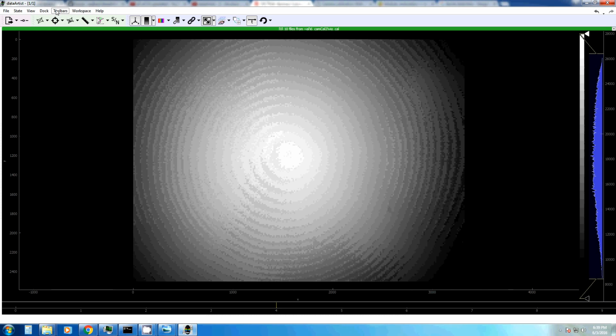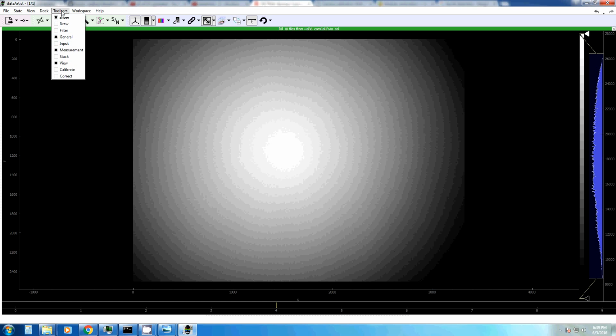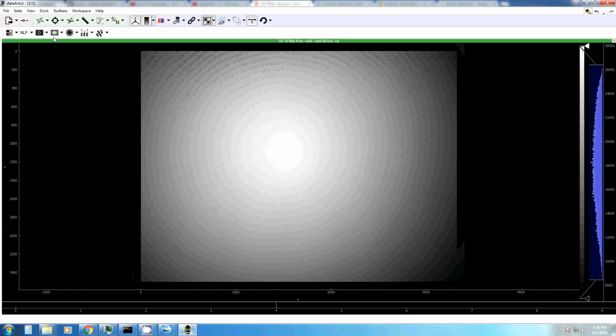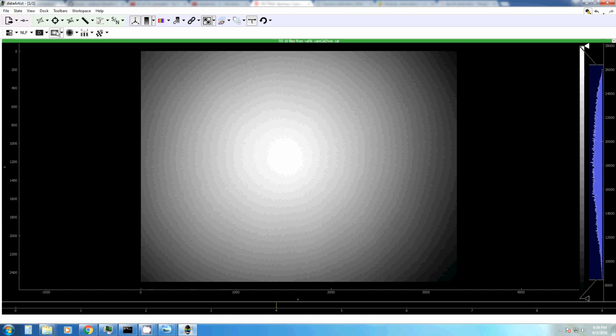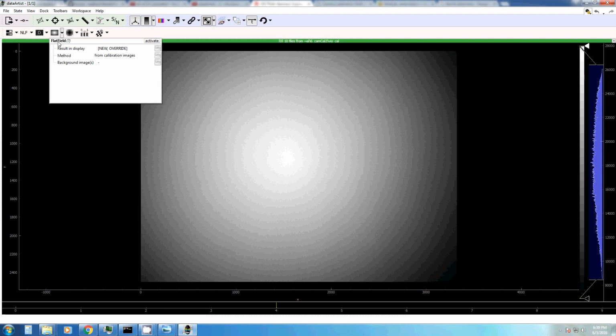So now let's load toolbars, calibrate, and let's go to this toolbar. This is the tool that we actually need, the flat field removal tool. It creates a flat field calibration map from multiple input images. Okay, this is what we want.